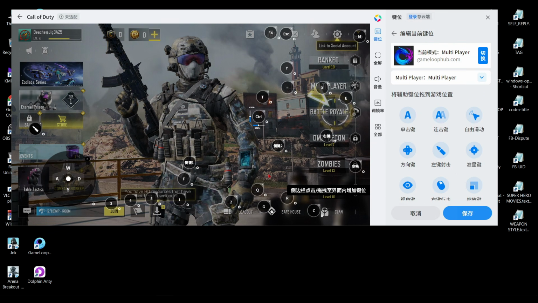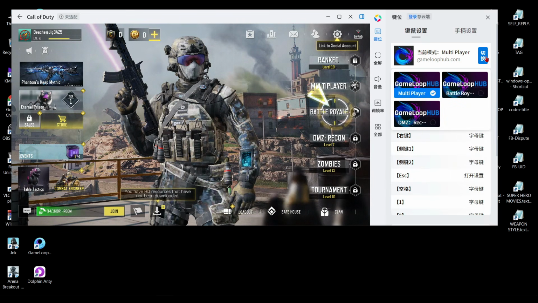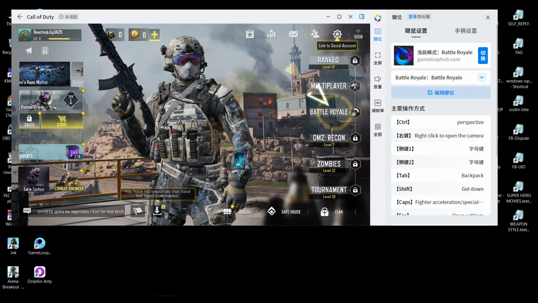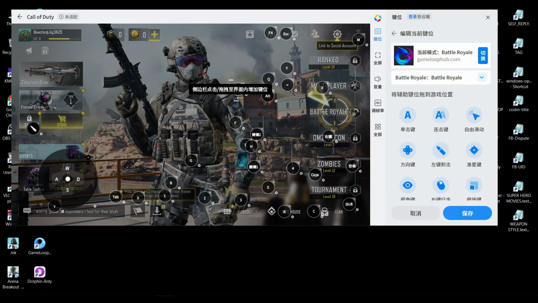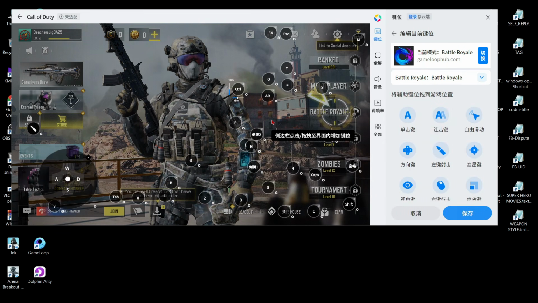And this is my layout that I'm using inside this Tencent game loop. Also you can change to battle royale. You have to select battle royale. If you click edit, then here you will be able to see all the key map appear. For the first time, the key map will not work, but it will appear like this.